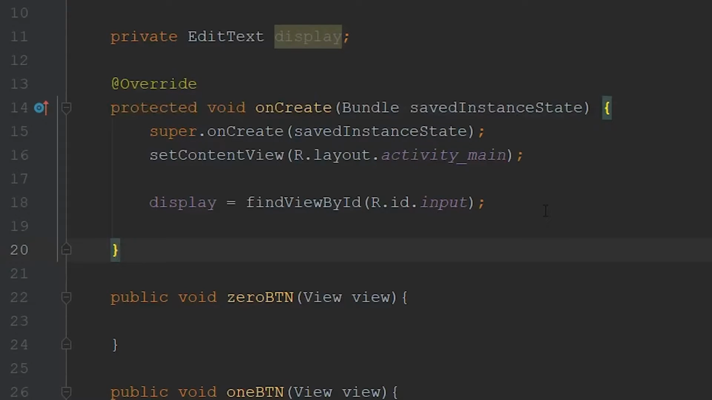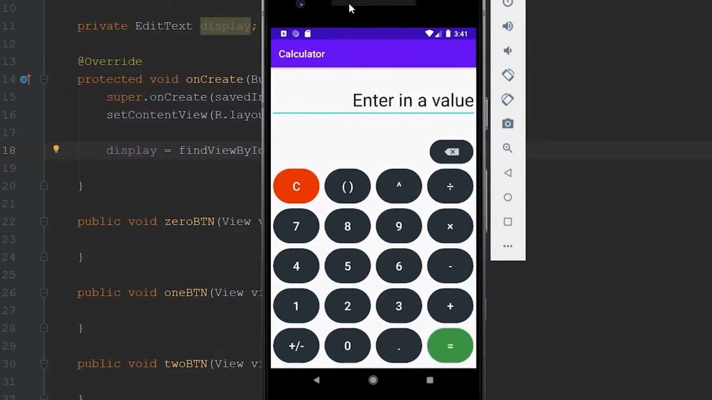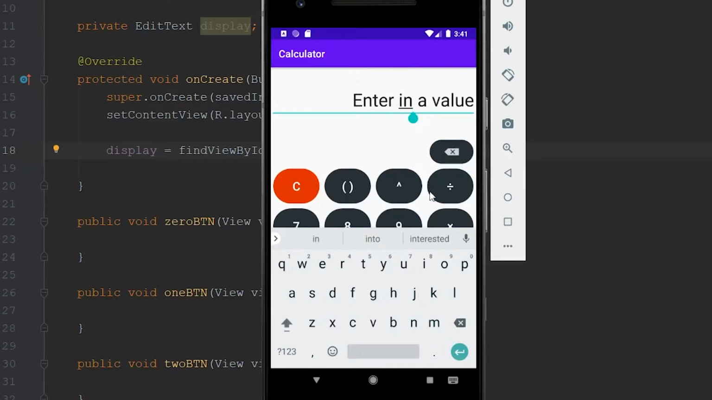The first thing that I'd like to do is clear the edit text when the user clicks on it to type in their equation. So I pulled up the emulator from the previous video, and you'll notice when we click here, the "enter a value" text is still there. You're going to have to erase this all yourself, which will probably get annoying really quick. So I'd like that to just be erased when the user clicks on it.